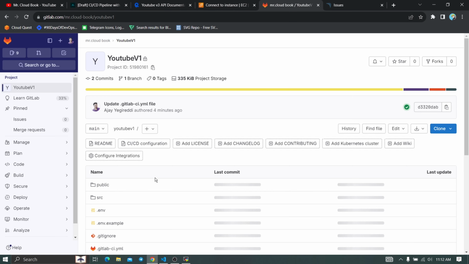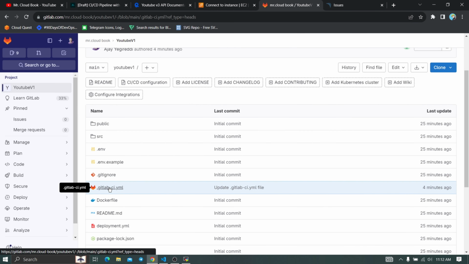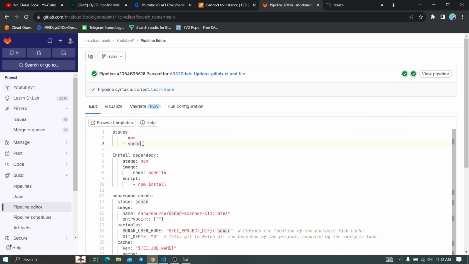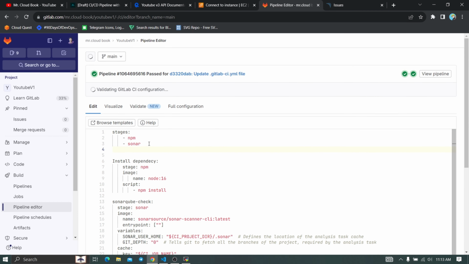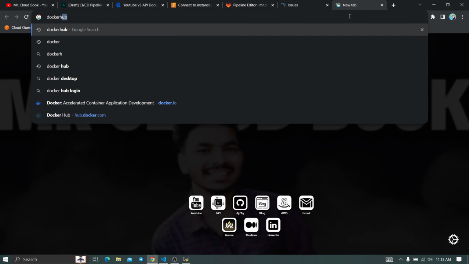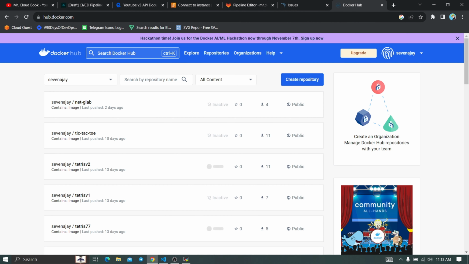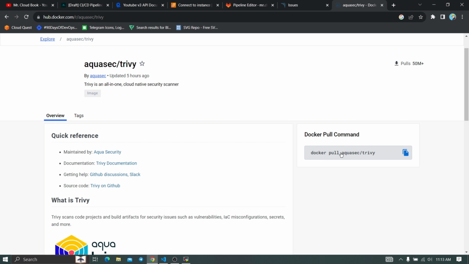So come back here and let's open the GitLab ci.yml. Click on edit in the pipeline editor, and in the stages section we need to add the next stage, hyphen Trivy file scan. The Trivy file scan is the next stage, and let's open a new tab and search for Docker Hub, enter and click on the first result, and search for aquasec Trivy. This is the one we need to use.